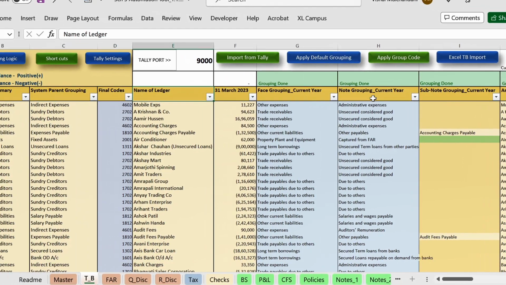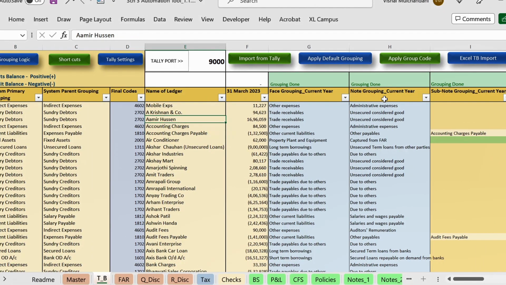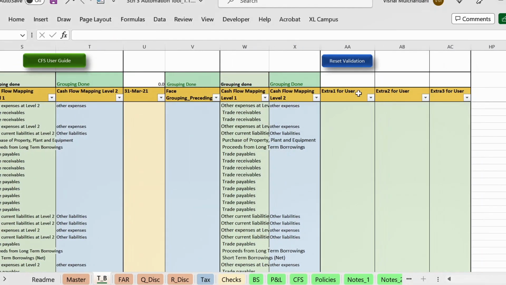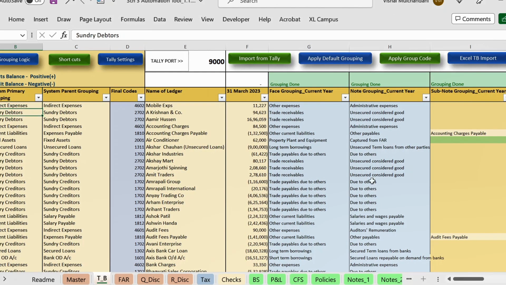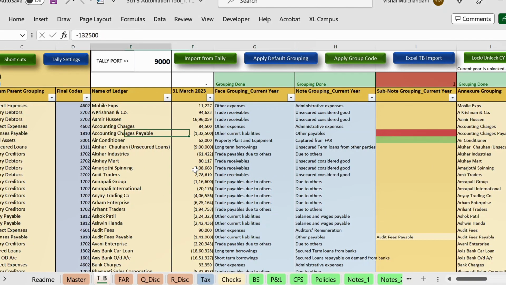Another feature in the TB sheet is reset validation. The reset validation tab is given on the rightmost side. What happens when a user is doing a grouping? Generally, by mistake, when we copy paste, let's say I want to specify one of the subnode groupings over here, so maybe I'll just copy paste this over here.